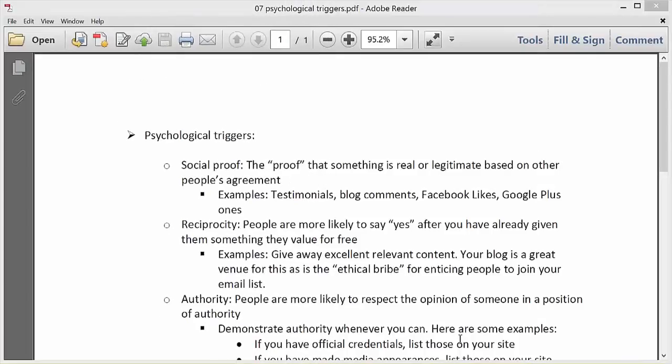Alright, so let's talk about psychological triggers, and these are things that you would use in your marketing in general and also in your copywriting. So you could think of this section as an extension of the copywriting tips. So psychological triggers. Okay, first is social proof, which is the "proof," which I put in quotes, that something is real or legitimate based on other people's agreement. So examples would be testimonials, blog comments, Facebook likes, and Google Plus ones.